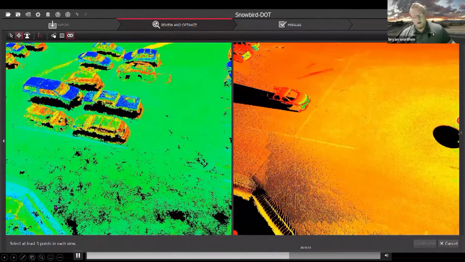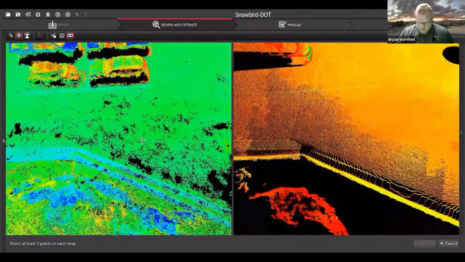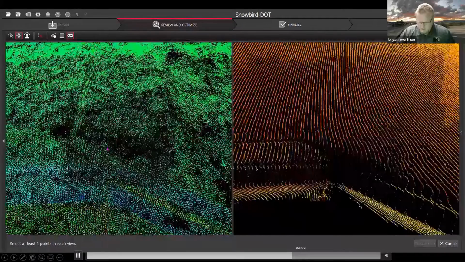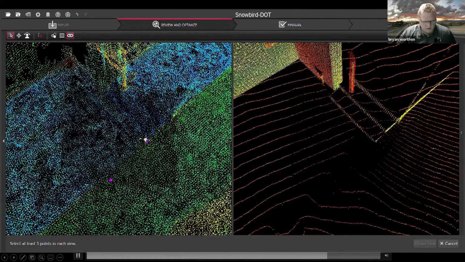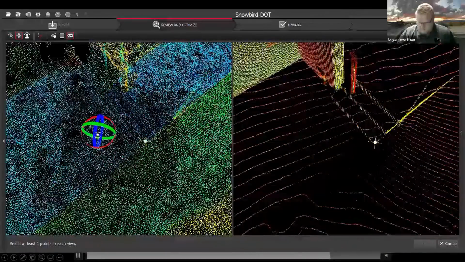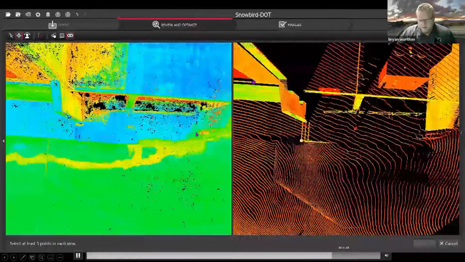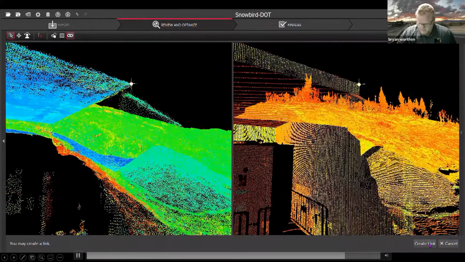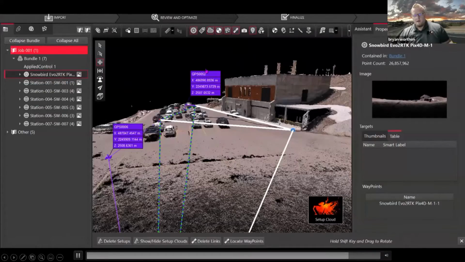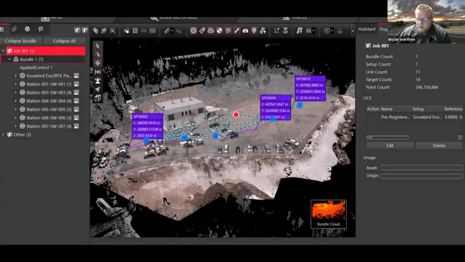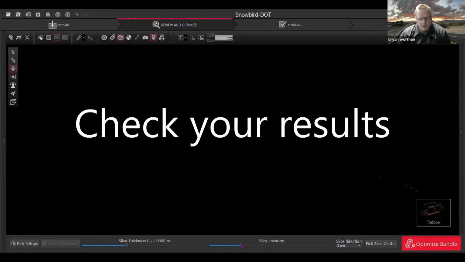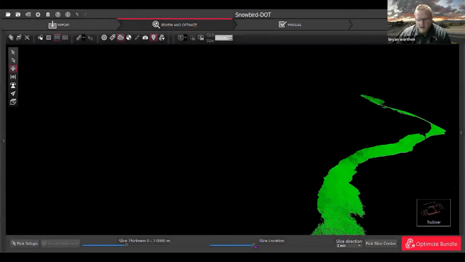Really, you need 3 common points, right? Ultimately, I just picked 3 common points, and then you hit create link. So on that, I used the stairs, and then on this, I used the roof, and hit link. When you're done creating your links, you just apply control. So now I've added my survey control into it. That's what the yellow was. And then here's my results.